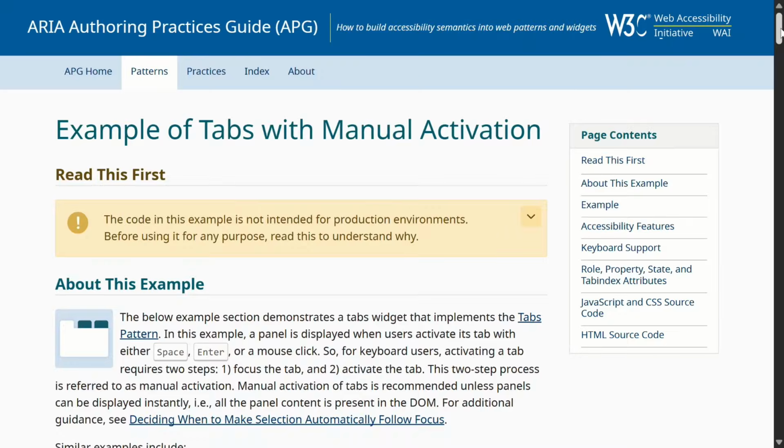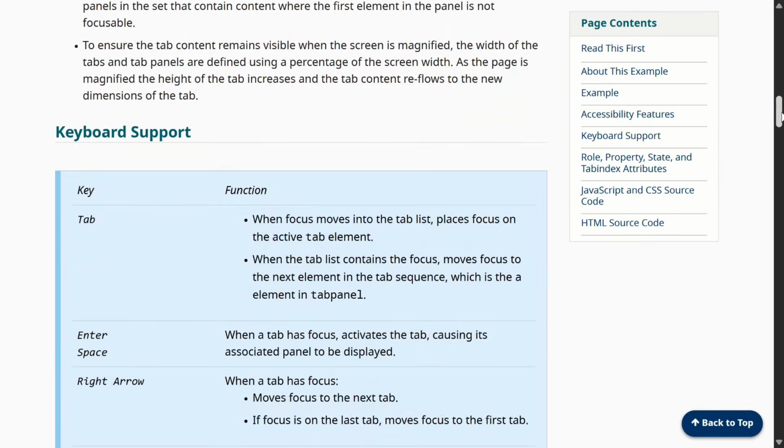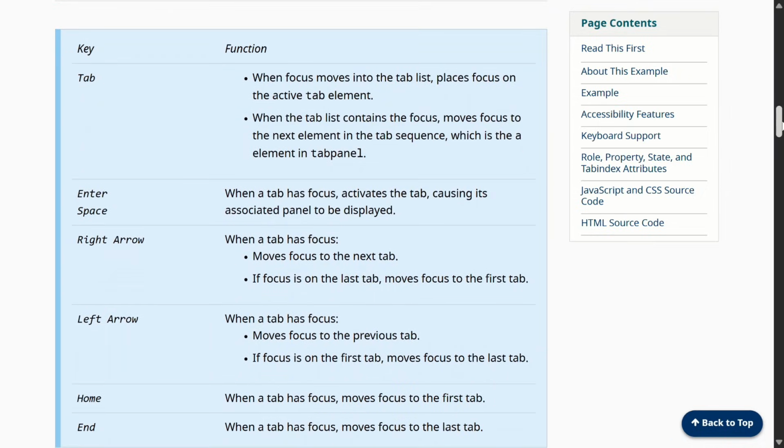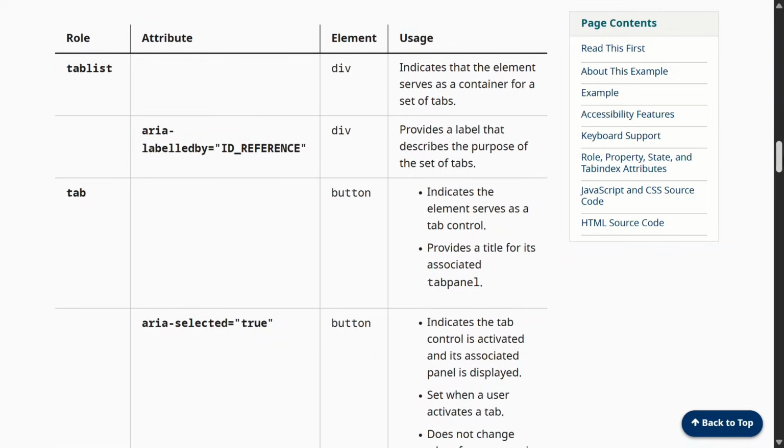This is where the Web Accessibility Initiative's ARIA tabs pattern comes in. The W3C defines required keyboard behavior. Arrow key navigation, home and end keys, enter and space for activation, and specific focus management rules. It also defines required roles for the tab list, tabs, and panels, as well as required ARIA attributes like ARIA selected, ARIA controls, and ARIA labeled by. None of this is optional. If you want accessible tabs, all of it needs to be correct.